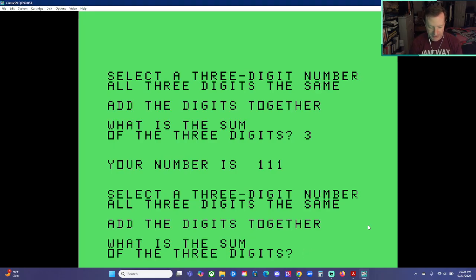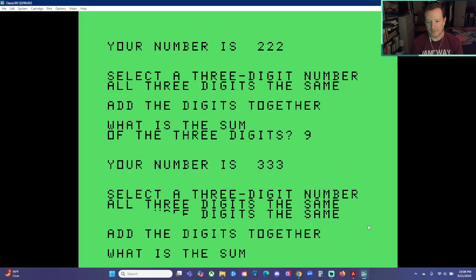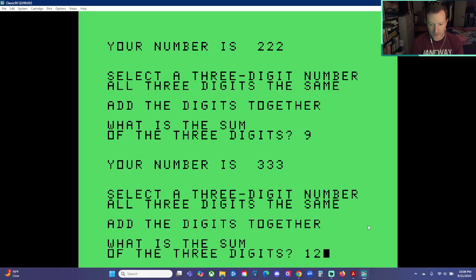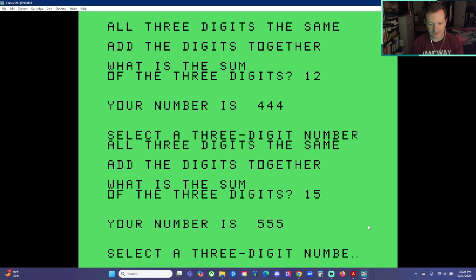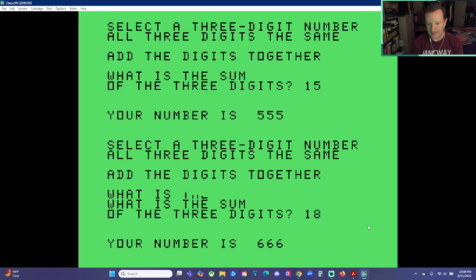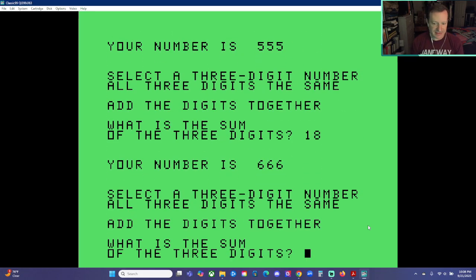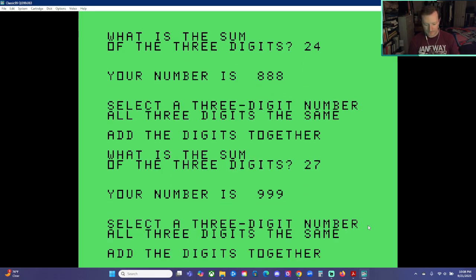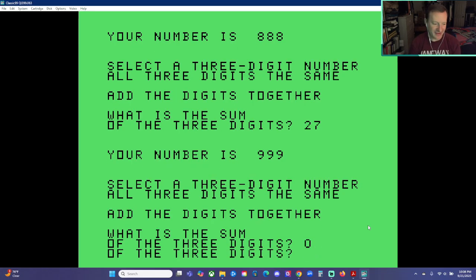Let's do all the above. So if it's 222, that would be 6. And if it's 333, that would be 9. 444 would be 12. 555 would be 15. 666 would be 18. 777 would be 21. There we go. Let's see, 888 would be 24. And 999 would be 27. What if you do 0? Oh yeah, it doesn't like that. It's got to be something greater than 0.